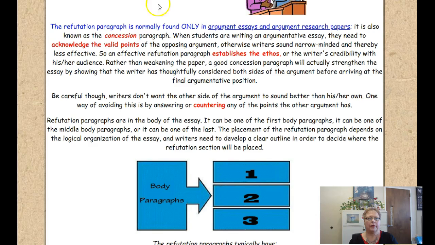Sometimes it'll be known as a concession paragraph, because you're not going to find everything that the other side says as being wrong. You might find some things that are good and that are true in what the other side says, but you're going to say what is wrong with them. This may be true, however, this is where the reasoning is not correct, or the evidence is not complete, or whatever it is you're going to say back to them.